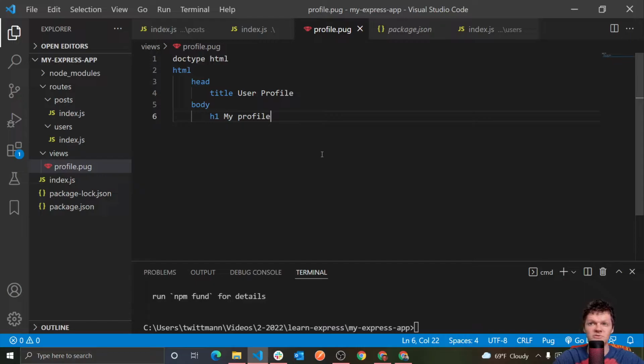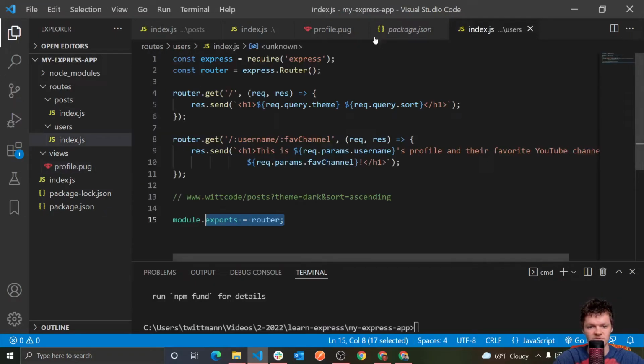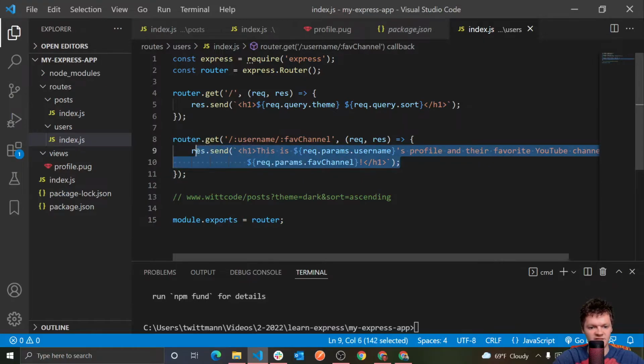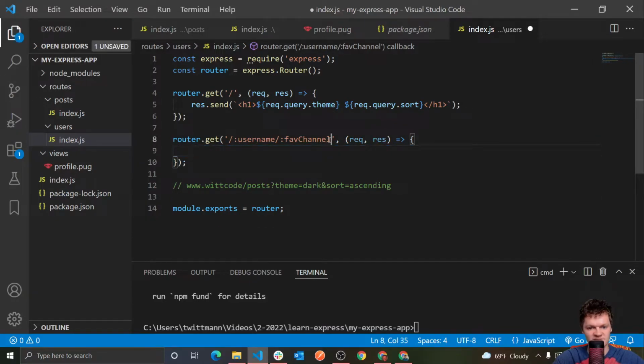But now what we want to do is display our template. And to do this, let's go into our users route here, and let's actually just get rid of this, and let's just change this to dash username again.